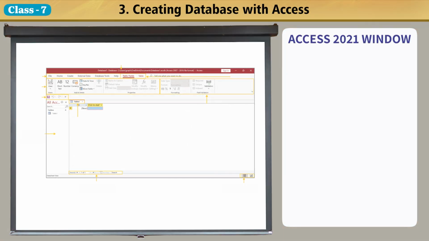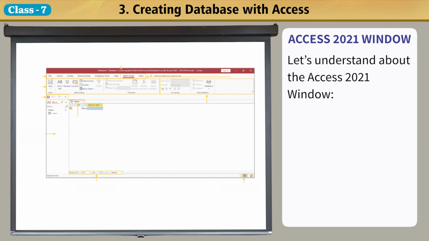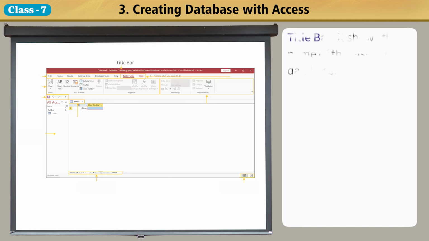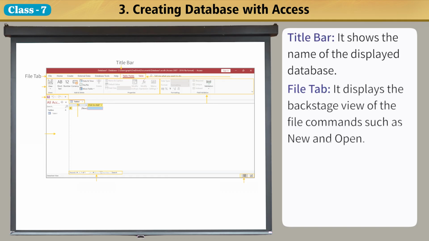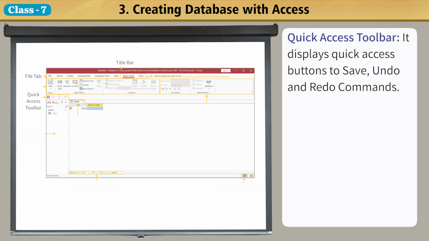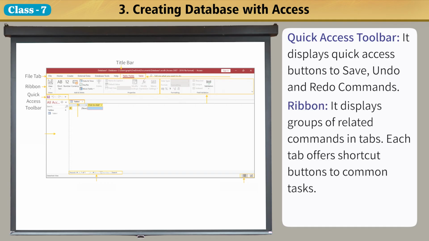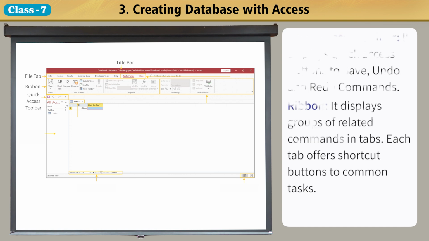Access 2021 window. Let's understand the Access 2021 window. Title bar. It shows the name of the displayed database. File tab. It displays the backstage view of the file commands such as New and Open. Quick Access toolbar. It displays quick access buttons to save, undo and redo commands. Ribbon. It displays groups of related commands in tabs. Each tab offers shortcut buttons to common tasks.